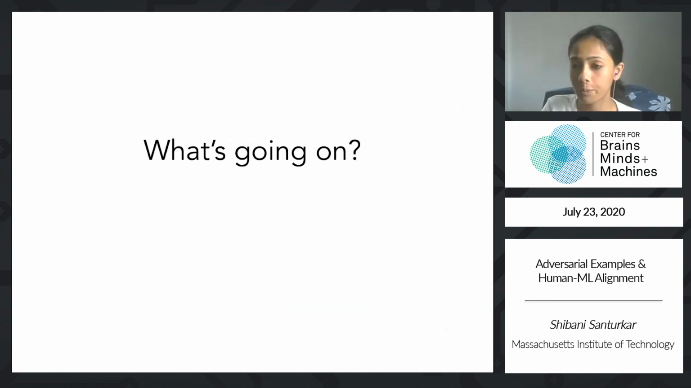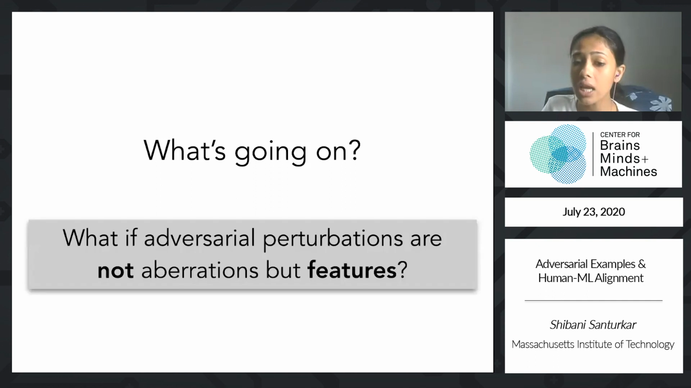So what's going on? This was a really puzzling phenomenon for us. We were like, how can this even be? And we realized that the only assumption that we made in this entire process is that the adversarial perturbation that we added when we constructed the new training set was meaningless. But what this experiment suggests is that maybe these perturbations are not meaningless. They're not just bugs, but they're actually features that are predictive on the test set.